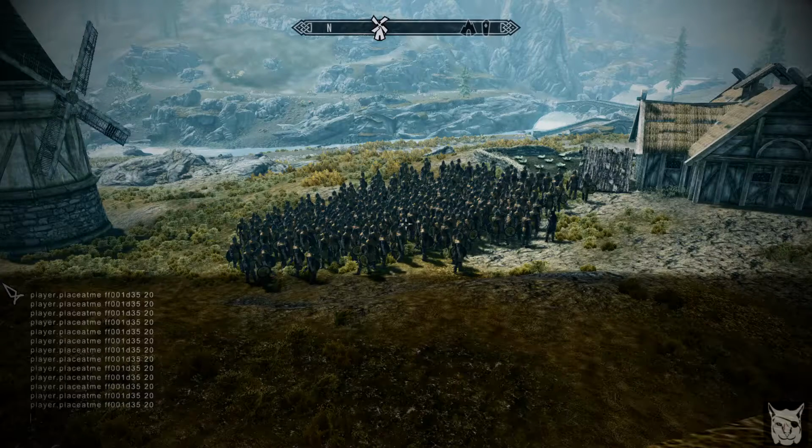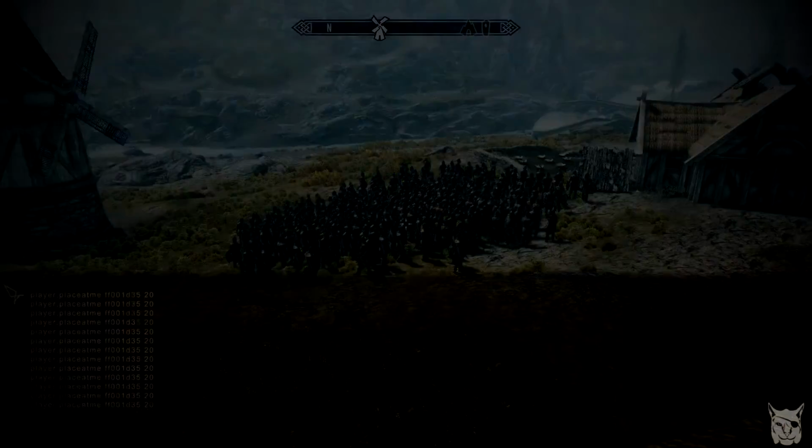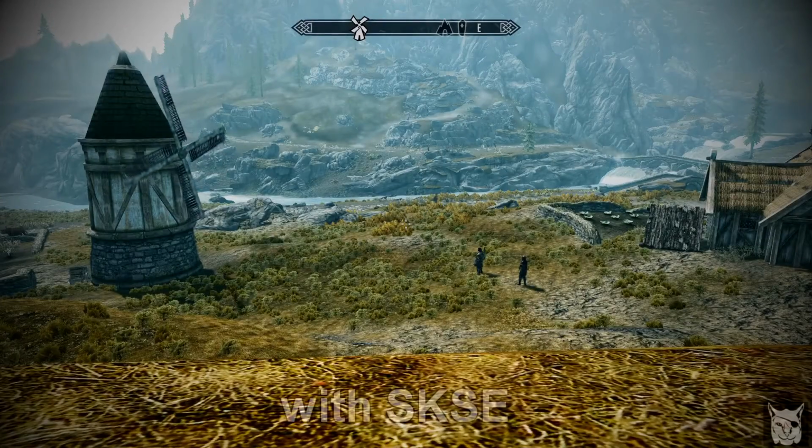That doesn't mean that both blocks are full. What that means is the first block is full, and when it tries to transfer over to the second block, it crashed. It's a very sloppy job of doing it. Doesn't work. So now we have SKSE installed.